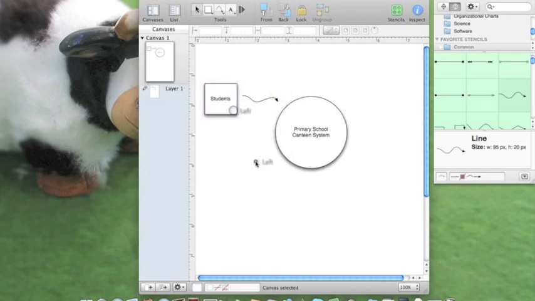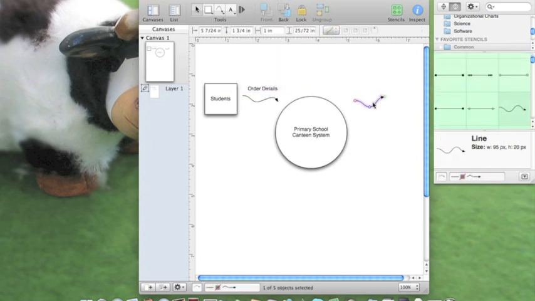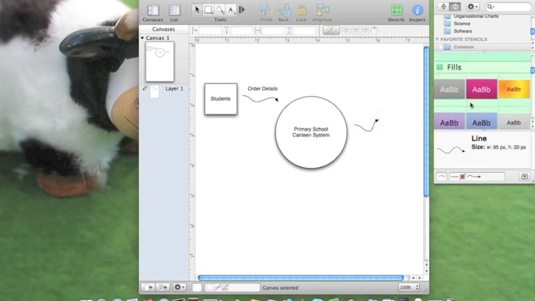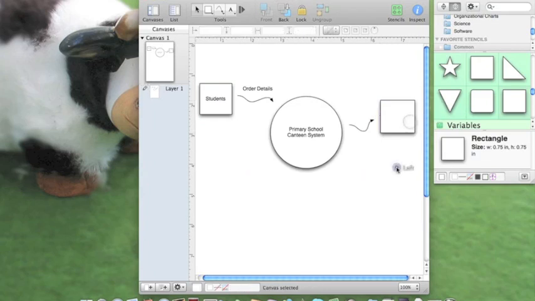Now write, order details, because the order details of the student's lunch is sent into the system. Now add an arrow coming out of the system to the box like so. Next, we'll add the final external entity, which is the school administration department. So we write that in the box.